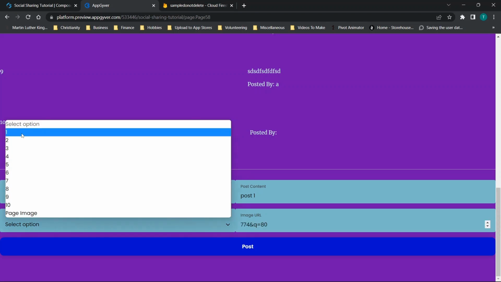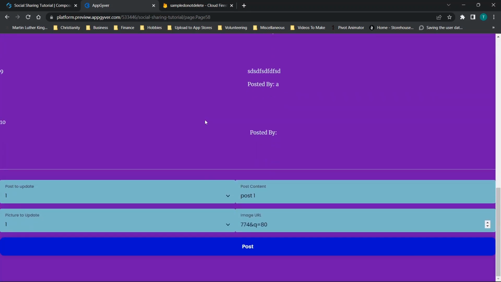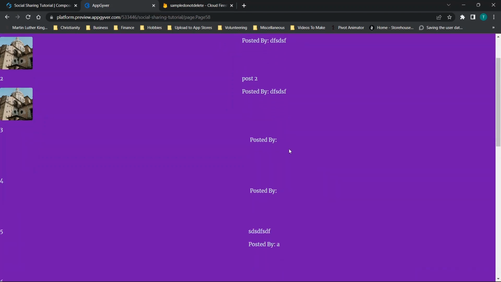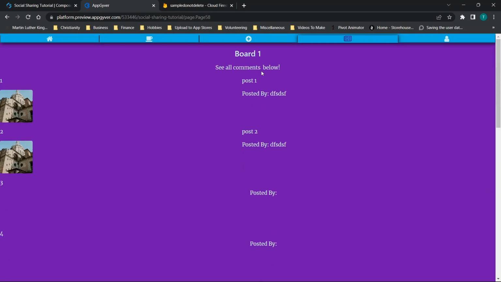So we are going to update post 1 first, and you'll see now we have a little image, and it says post 1, and this is my username that I'm logged in as. Now, if I decide to update post 2, and let's just say I want to call it post 2, and I want to update the image with this same image, and I click post. Now when I scroll up, we have post 2, the image, post 2, and posted by. And then this will repeat all the way down the page. I already have some sample data in here, but this kind of shows how this will look.